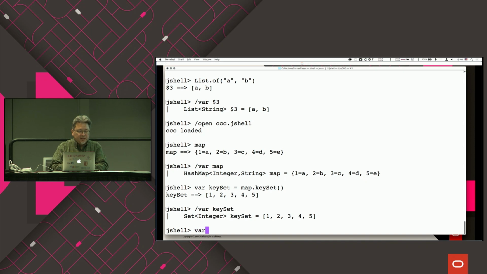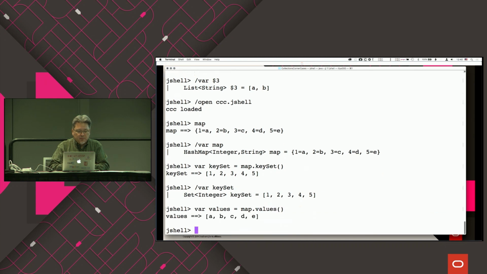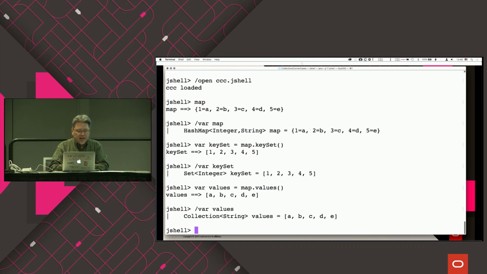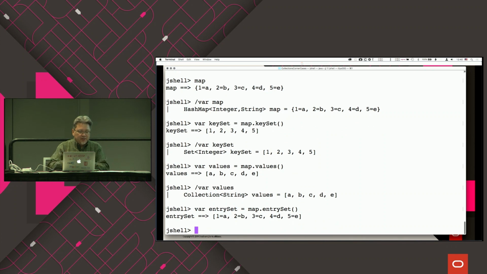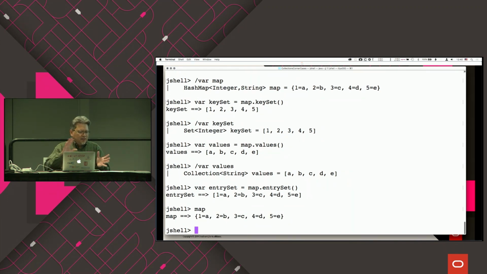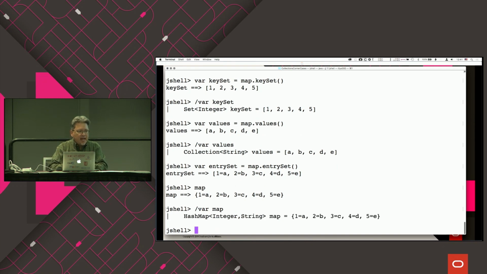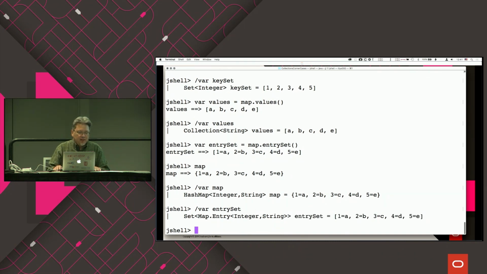Similarly, I can say var values, equals map.values. That is a collection of string, and that is the values from the map. I can also say var entry set. That gives me the entry set. If you look at the actual map, it's the same thing there, 1A, 2B, 3C, and so forth. It's just that the map is a hash map, and the entry set is a set of map.entries of integer and string. So again, same information, different shape.